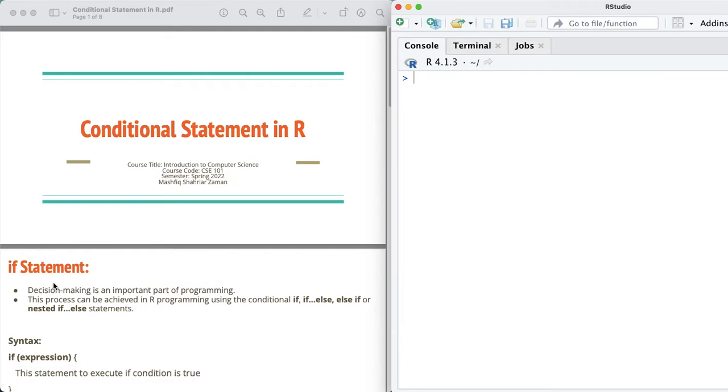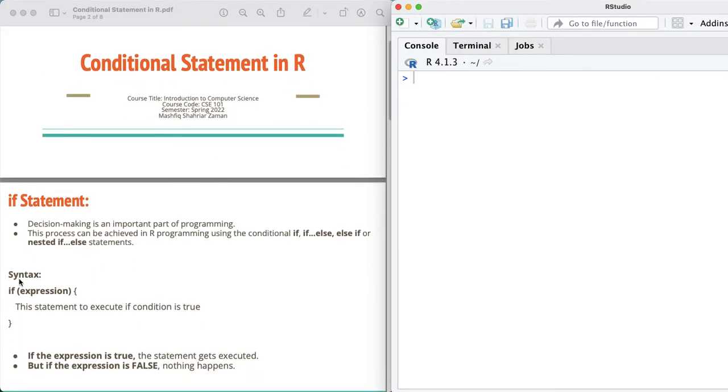At first, we'll be discussing this if statement. I have written a syntax here for this if statement that we all need to follow. At first, you need to write this if keyword, and after that you need to put parenthesis, and inside the parenthesis you need to write your expression or condition that you want to check. For example, whether this number is greater than 0 or less than 0, or it is greater than 10 or 20, something like that. These are the conditions that you need to write here.